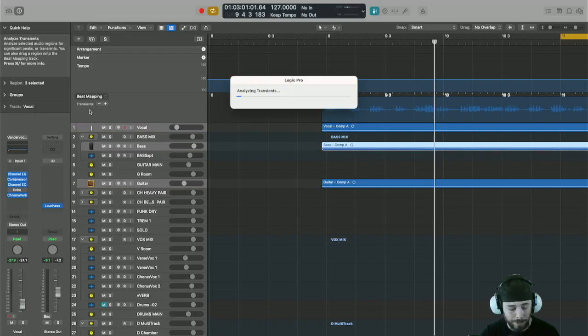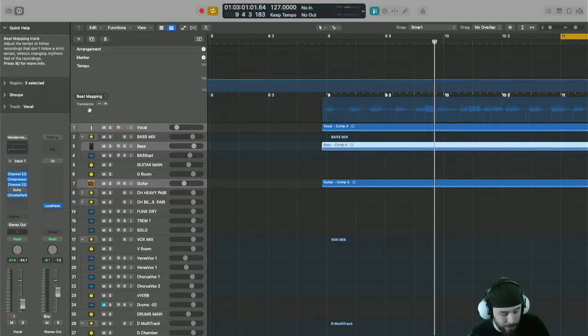And this is basically doing exactly what it says. It analyzes the transients, which is the beginning of a big burst of sonic energy. And it's going to mark it so that Logic, instead of stretching the audio, is actually going to stretch the score, the grid, to that.